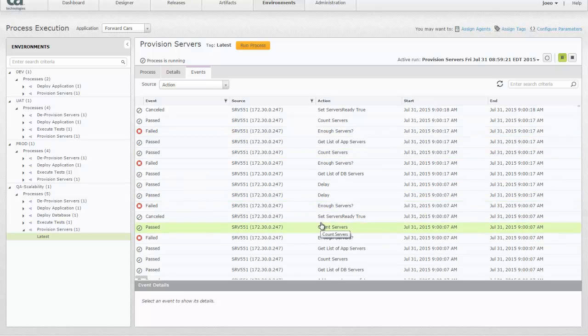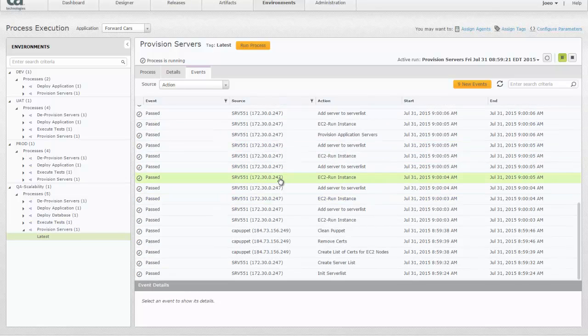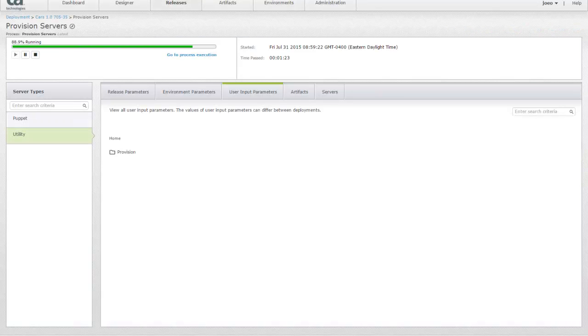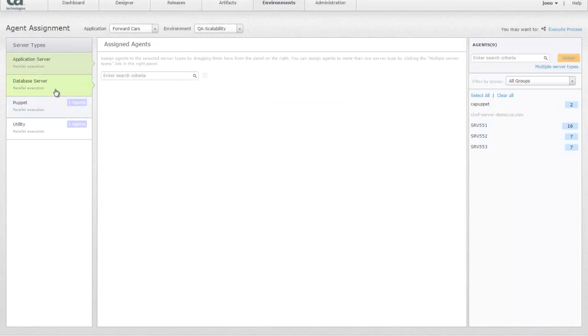And you can see now we're in another loop where we're waiting for those instances to come up. We're waiting for the provisioning to complete, right? So we ran the instances here, and then we do a delay, wait 15 seconds, and then count the instances and check. If we go back to the environment, it's a little early now. We might not see anything just yet, but let's take a look. In the agent assignment here, we still don't have any application servers or database servers.